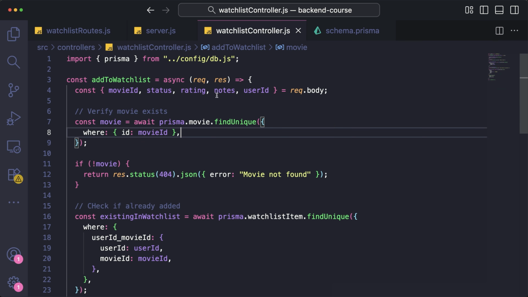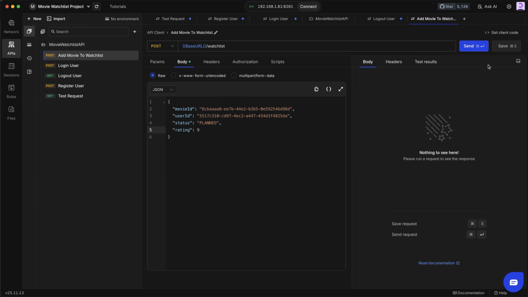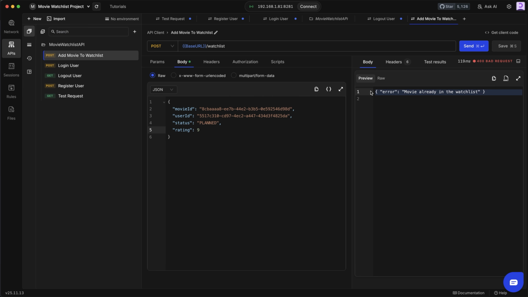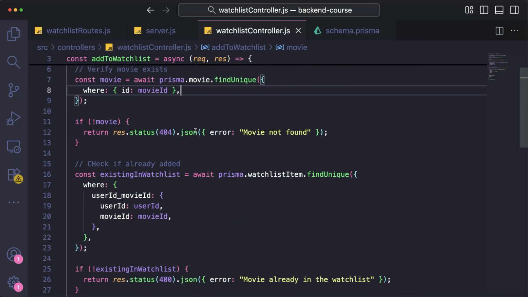Let's go back over here. I think this should be fine. And let's make this request. It says movie already in the watch list. Now, why is that? Let's go back over here.